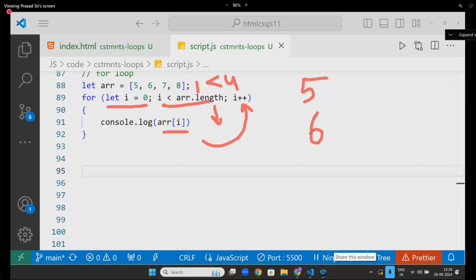I is 1. Then next, I value will become 2. 2 less than 4, true. Then ARR of 2, which is 7, and then 8. Now I value will become 4. 4 less than 4 is false, so it will not go inside. And this is called the standard for in JavaScript.